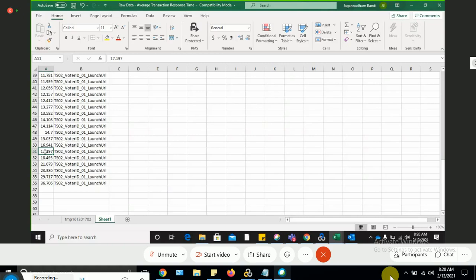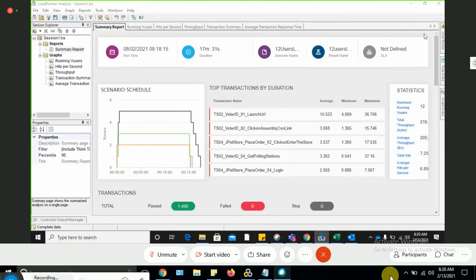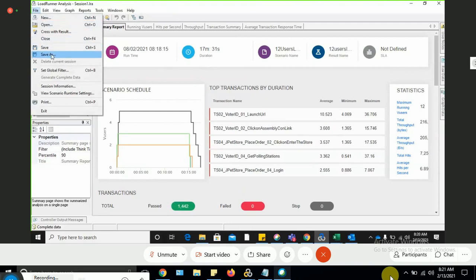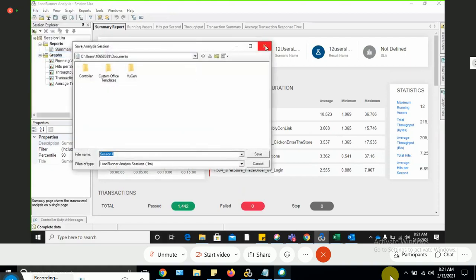No. Okay, all right. Let's see the next one, the last option in the analysis. As of now, we merged the graphs, did a right click, and saw various options, right? You can save your analysis by clicking on save as. If you do not save your analysis, you have to reopen the LoadRunner results every time. So you have to save this analysis also.